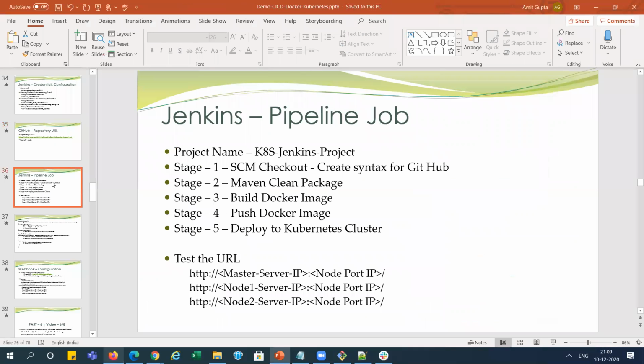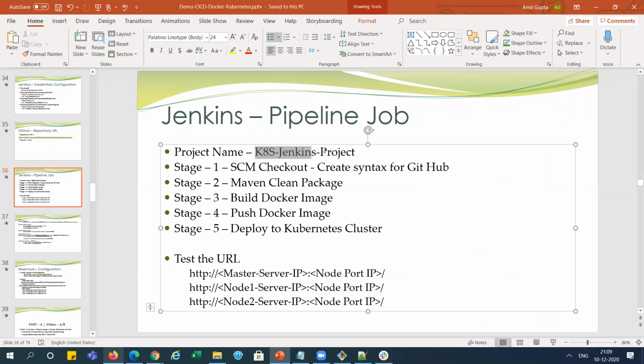So next step, we will create a pipeline over here. We will create a project and give the name of the project. We can take any name. So I am giving this name, and we will create 5 stages over here. What is the first stage? The first stage is SCM checkout. It means it will connect to the GitHub repository and take the contents.